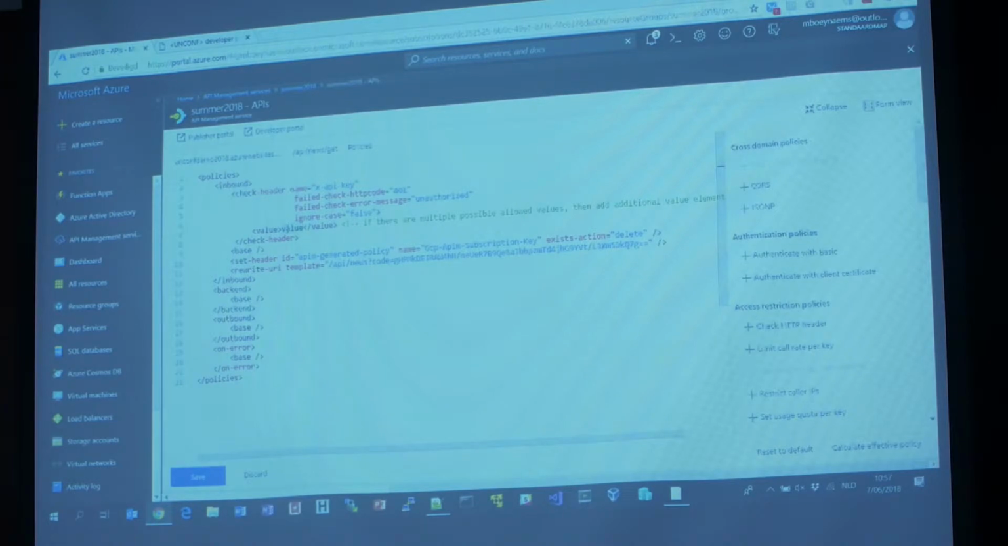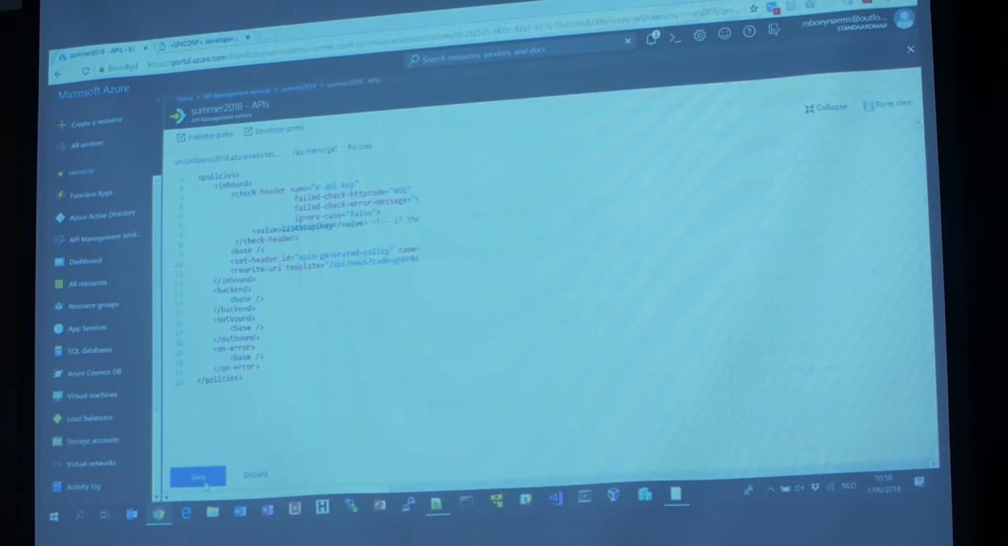And the value is, of course, important. Now we're going to have to find something secret. So I'm just going to come up with something very secret: 123456 API key. So this is the value of our API key. I'm going to copy it. I'm going to save it.